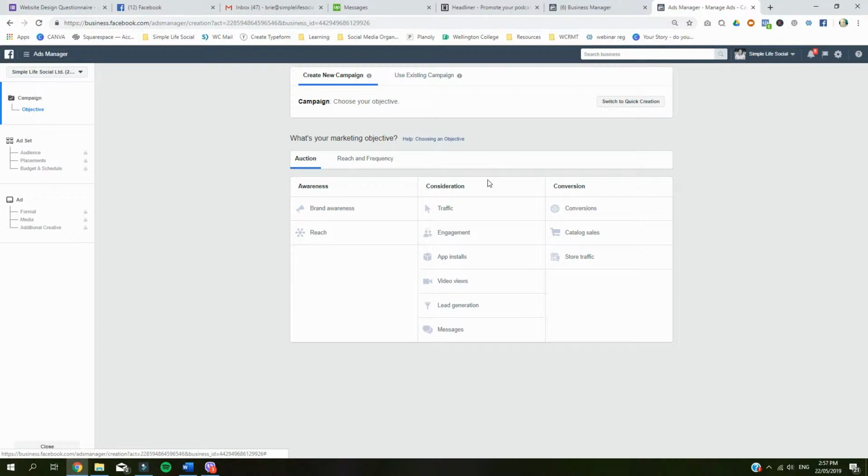Now, under consideration, you can either choose to drive traffic to a certain web page, so whether that be your website or a product page, services page, contact form, landing page, whatever it may be. If you have a URL that you want people to be directed to, that's when you would choose traffic. Engagement is when we want people to really comment, like, share our stuff. And engagement is really like the currency of online marketing. It's so great to get engagement. So that's when you would use this objective.